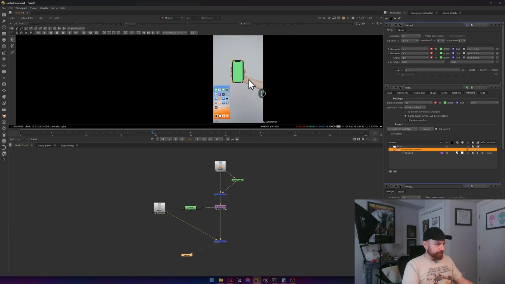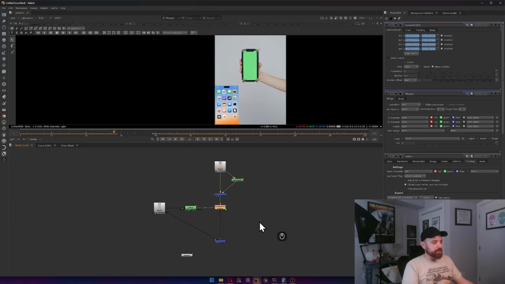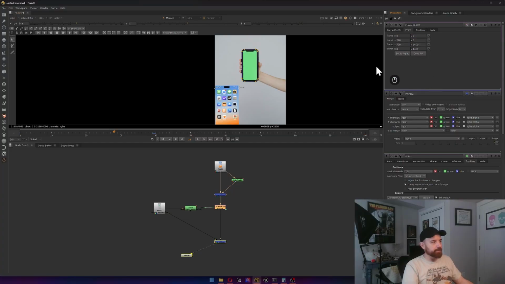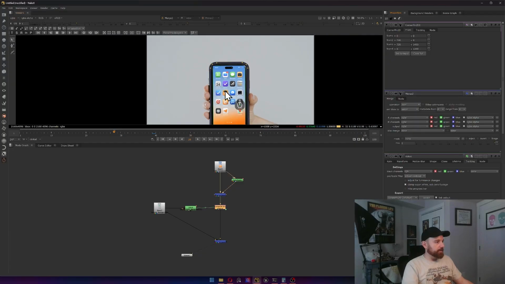Look at this. It's not right. This is floating off. It's moving with the phone, but it's not correct. And that's because we need to go into the corner pin node. We go to the from, and this is from the new screen that you're putting on, right? So right now it doesn't have the correct dimensions of the screen, so we need to set this to the input. And bam, we pop it onto the phone.